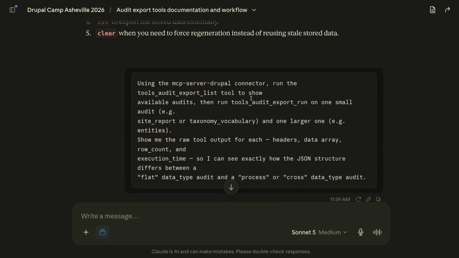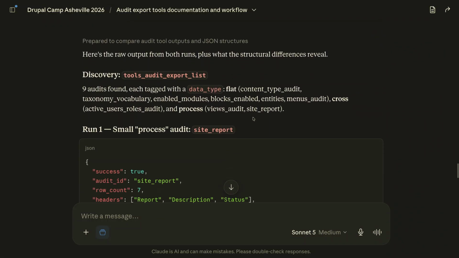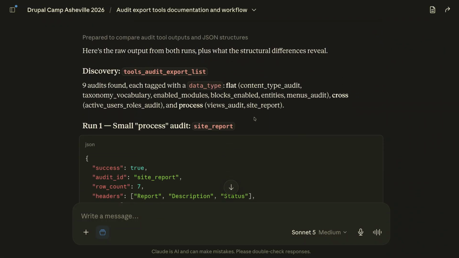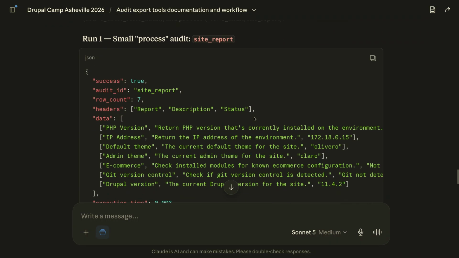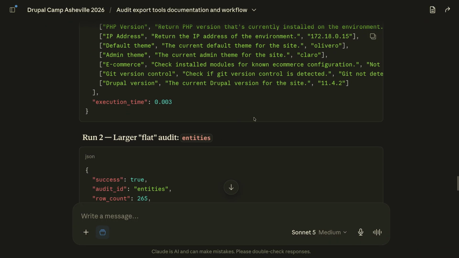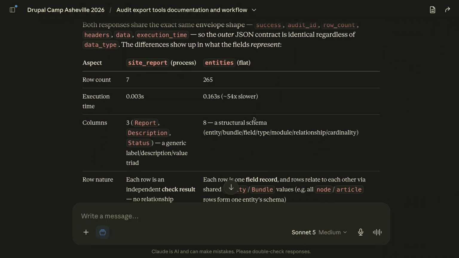The second prompt is using the connector to run the tool, run the export list to show what is available. In this case, I'm getting the information out of the site. I'm pulling it out of Drupal and getting a high-level overview of what data is in that Drupal site. It's looking at site audit, and you can see the data as it comes back, but then it formats it.